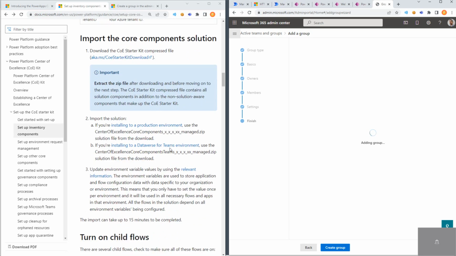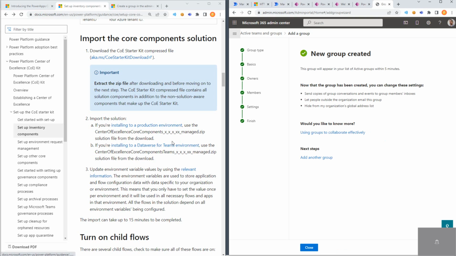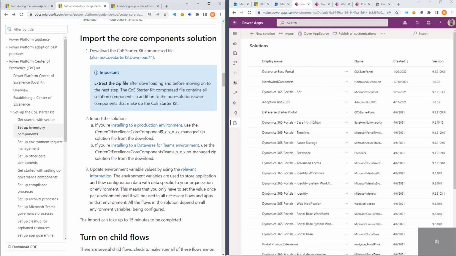In loading the solution, when we get the zip file, we have the managed one for installing in a production environment: use the core components managed. If you're installing to a Dataverse for Teams environment, use the Teams zip. I think we'll be using the first one, and we'll go ahead and import our solution. Downloading the zip from GitHub gives us a couple of different files to work with. We're looking at the core components zip file here.